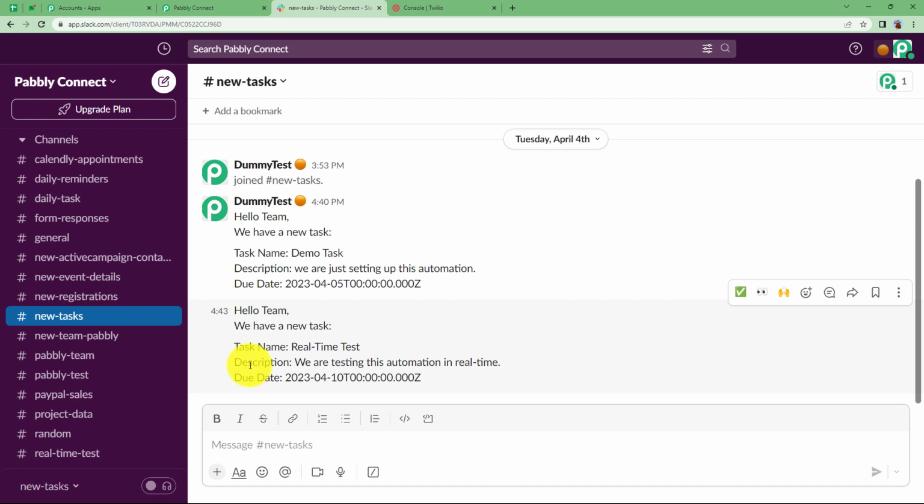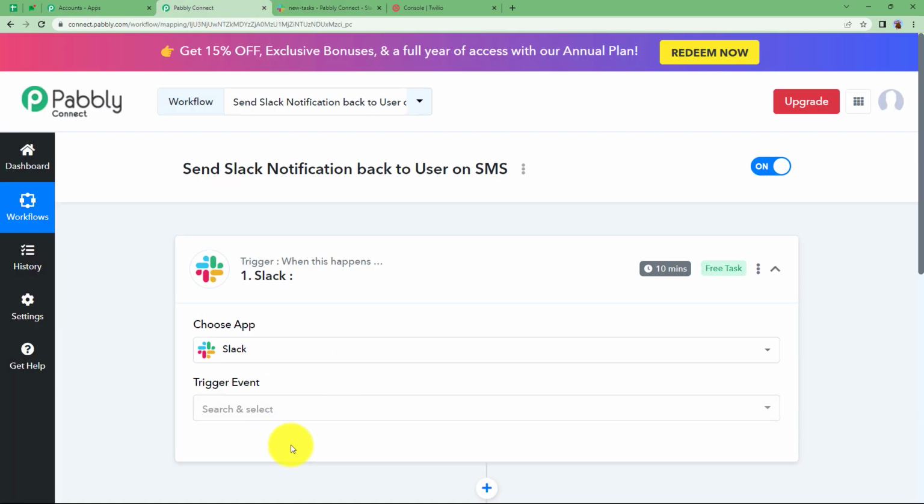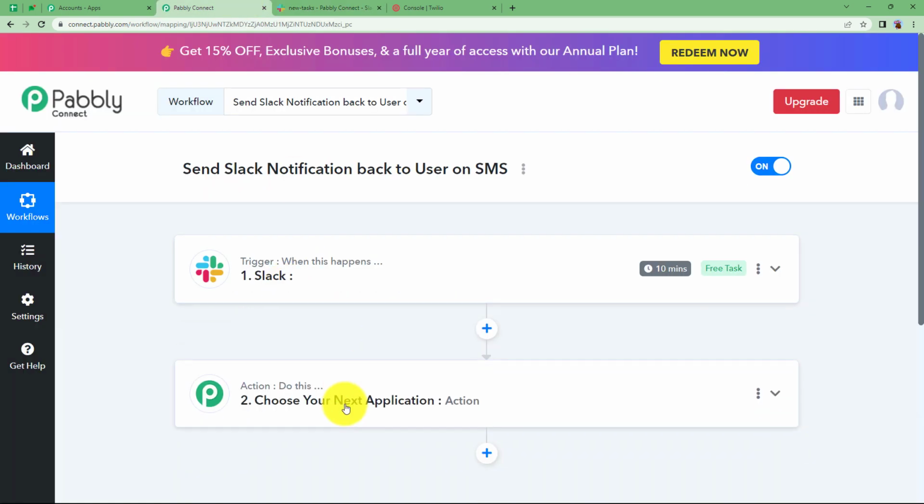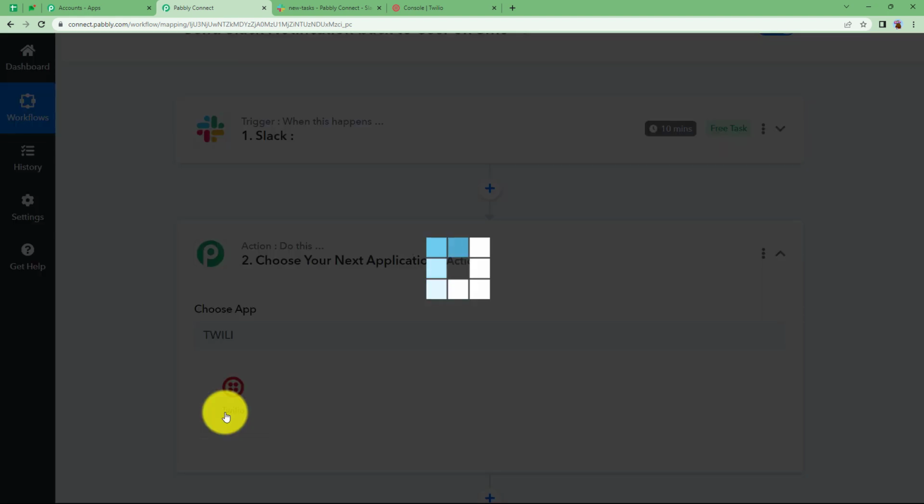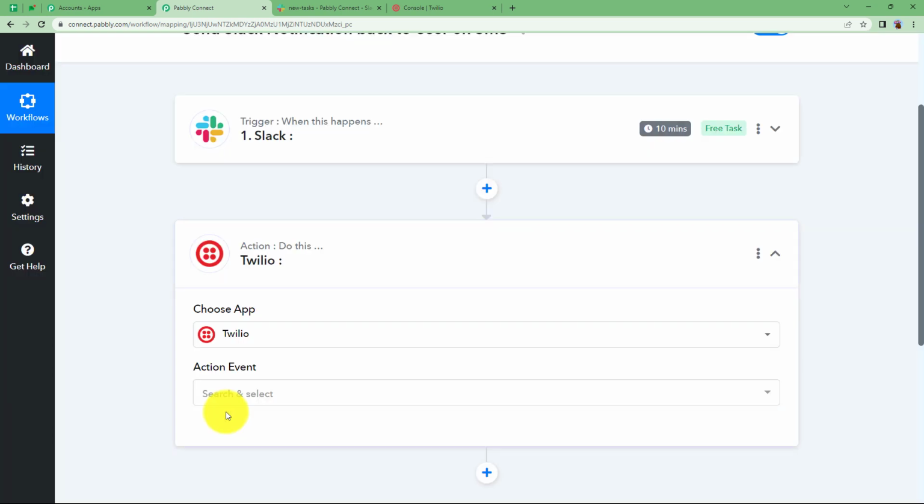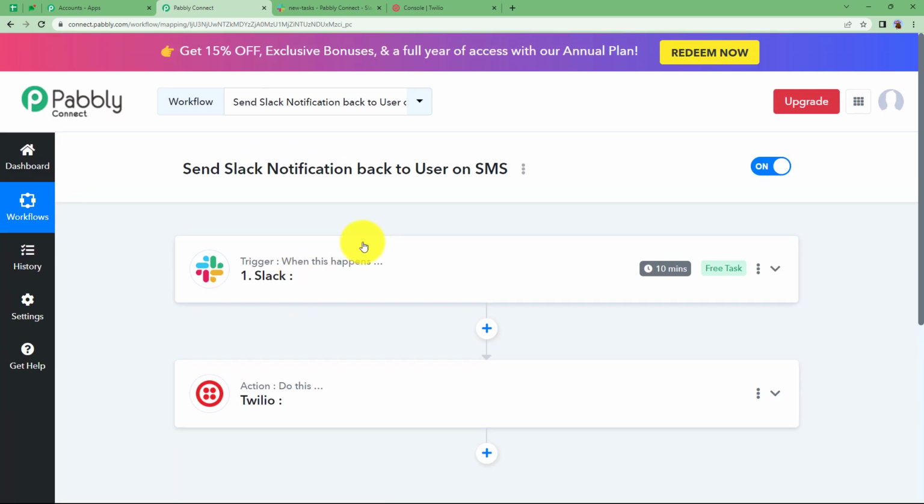Whenever a new message is updated over here, then we will be receiving a response right here. And the action application therefore is going to be Twilio, because once the trigger takes place, then Twilio will send the SMS on that specific number of the user. That is why we have named it back to user on SMS.